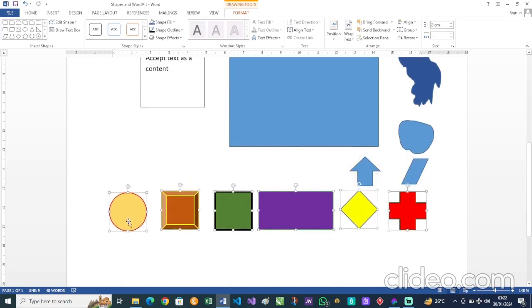Successfully I've moved them together. But the very minute I go out of their selection, they are back separate. So that's where the grouping comes in.